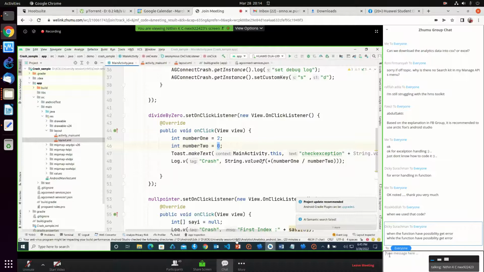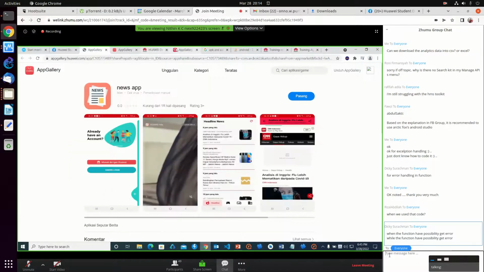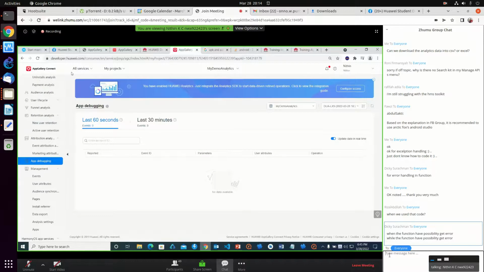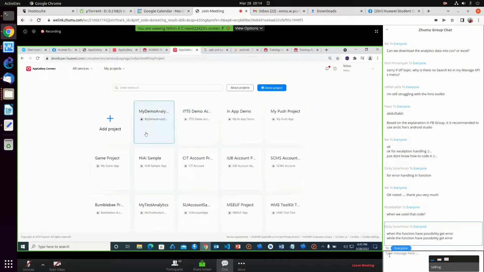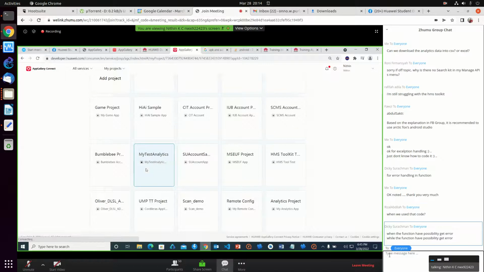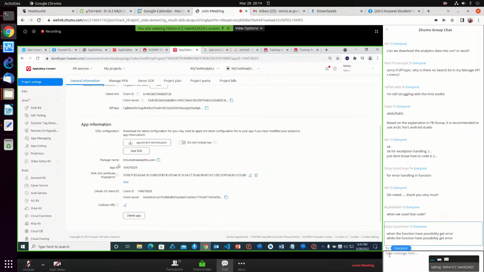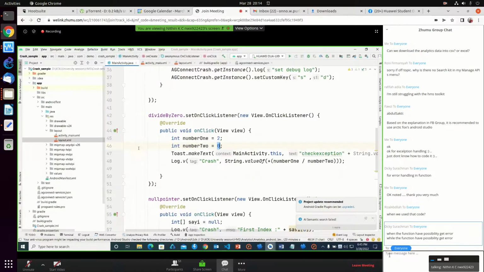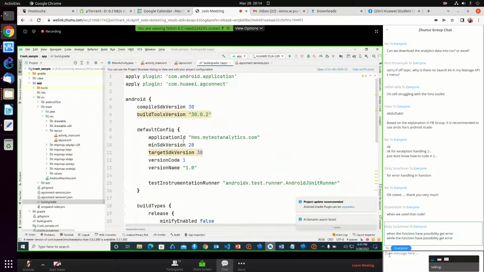Okay, so what I'm going to do here is open our application in App Gallery. Just see here, my projects. There I have to open this one, my test analytics, so this is my application. The package name is com.hms.mytestanalytics, so I have to cross-check this with my application. This is build.gradle, and I just crossed it: hms.mytestanalytics is the same, both are fine.